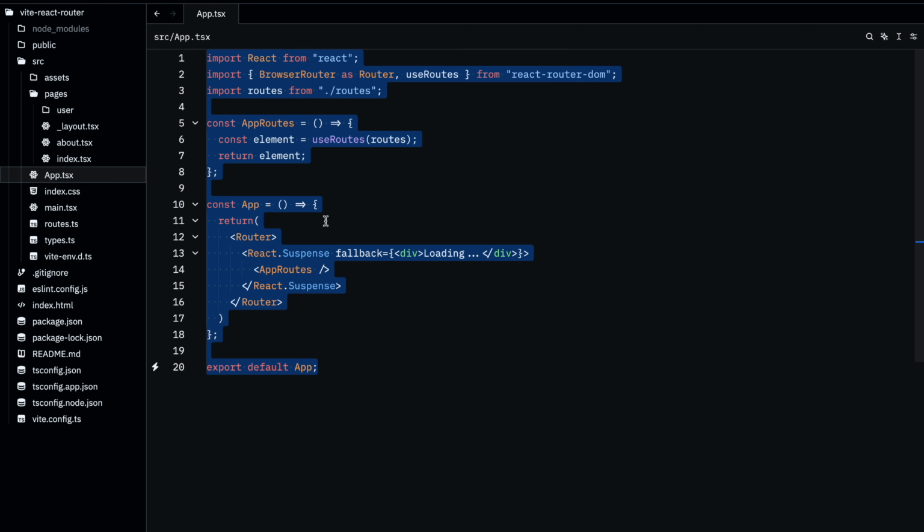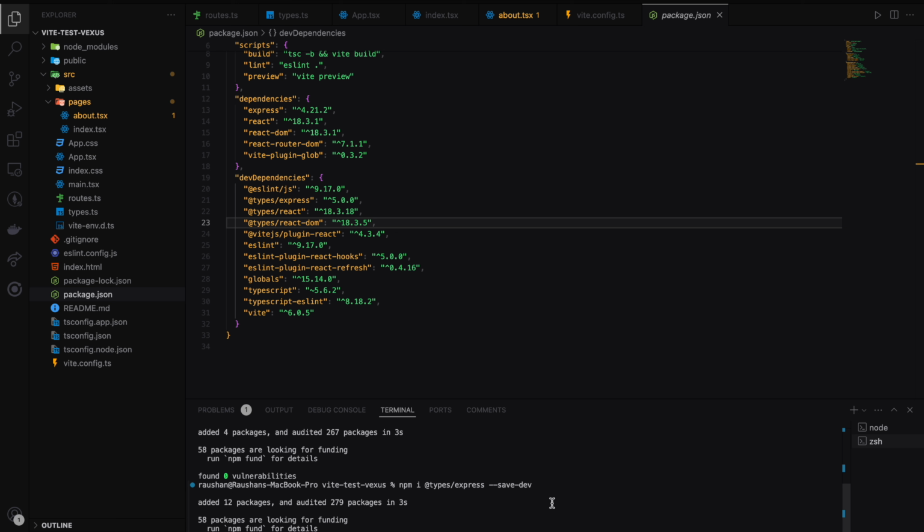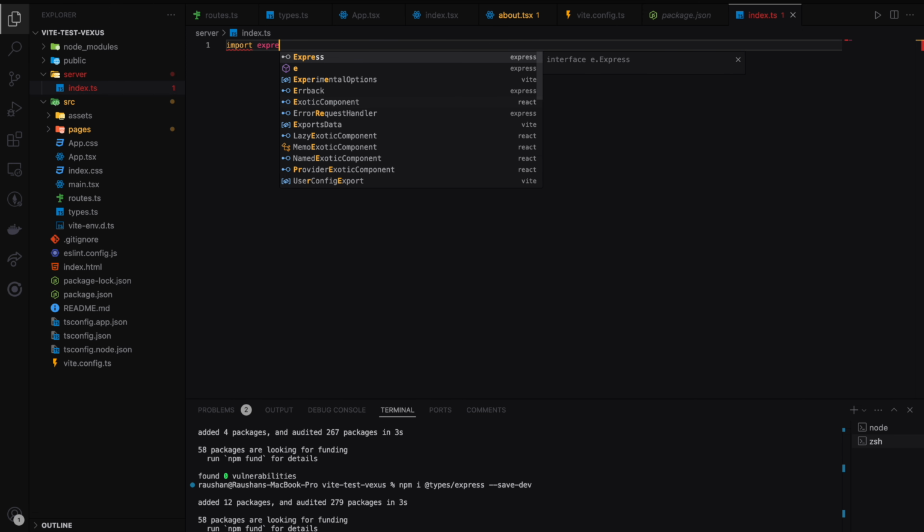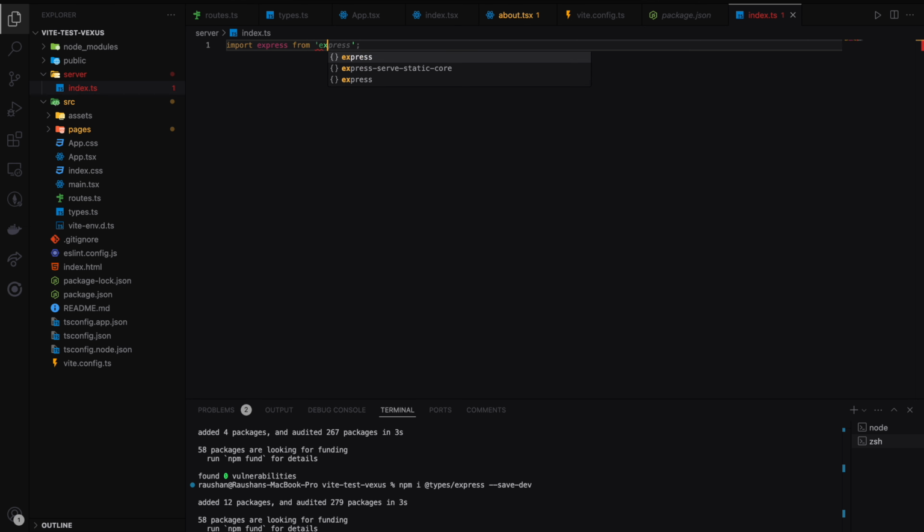And after that, for working the Express server in this Vite app, first of all, let's create a server folder inside the root directory. This is our root directory, and here we created a server directory. Under that, let's create an index.ts. This is our server file, the main file of the server. So here just import express from express.